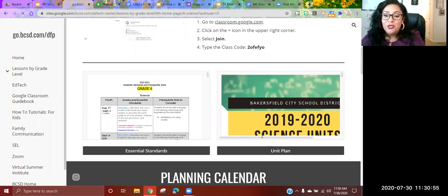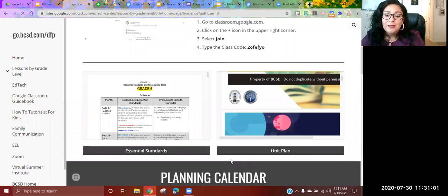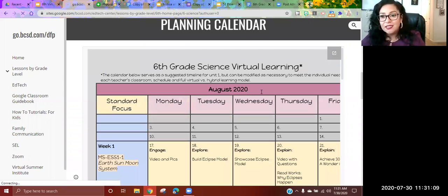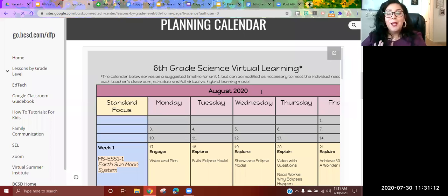We also have the units over here, the unit plan. I wanted to quickly go over this planning calendar, which is suggested. It is not a pacing calendar. You should not feel like, I have to be here. It's nothing like that. But the purpose was, for example, the engage that we did today with the video and having you respond, that probably would take you a day. That's not going to take you 4 days, right? So it's giving you a time frame for each piece. And again, modify as you want.